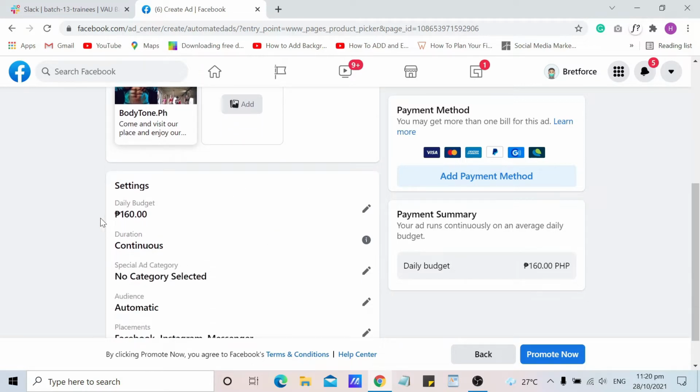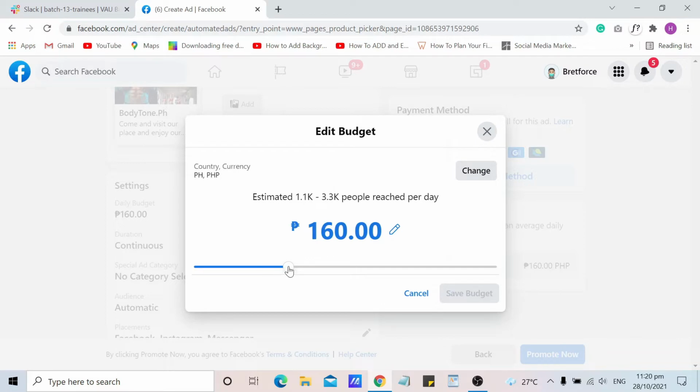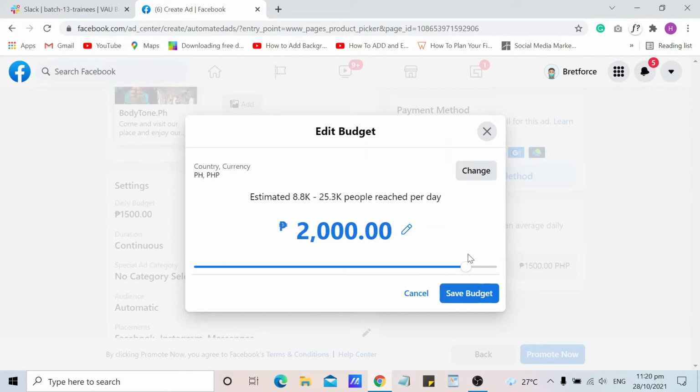And we go down to the budget settings. Just click the pen and choose how much is your budget for your ad. You can drag right or left. After you set the budget, then you can click save budget.